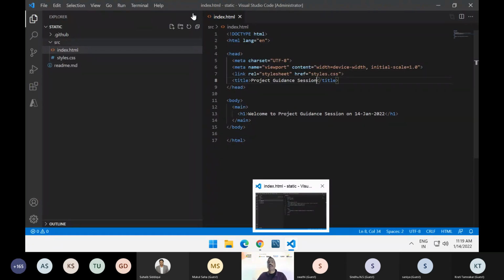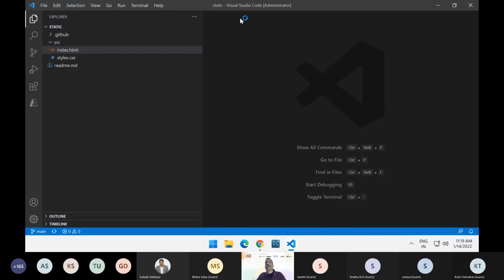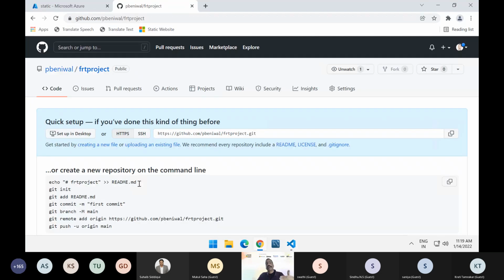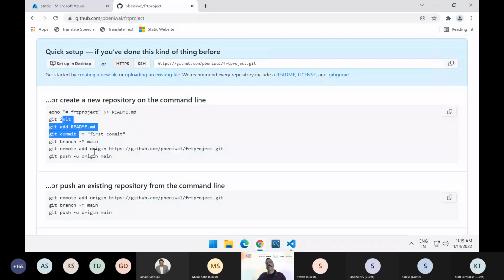I already have it installed. So all I will need to do is, as you can see right now, Visual Studio Code is installed for me. Git is installed for me. And practically all I need to do, if I want to work on this repo that I just created, is follow these steps which are written here: git init, git add, git remote add.